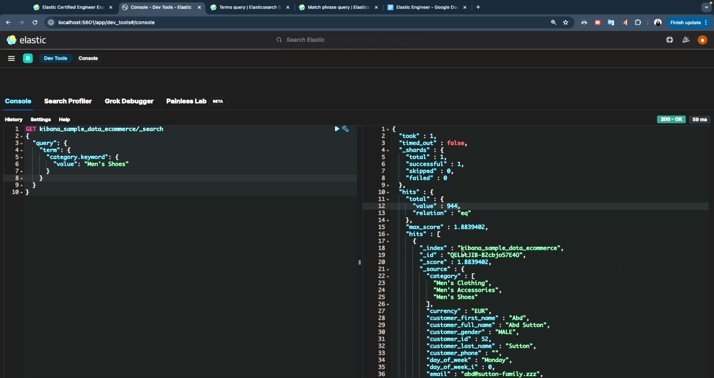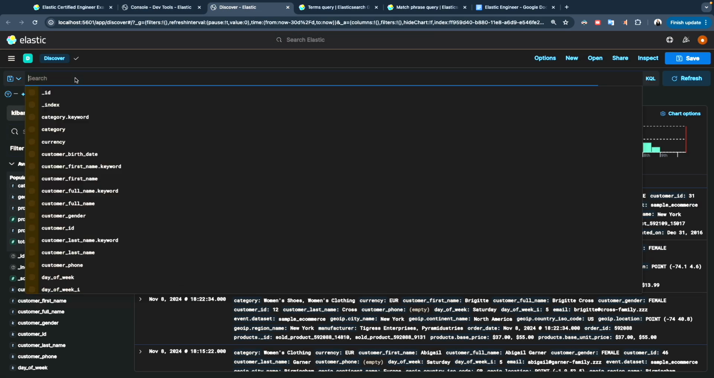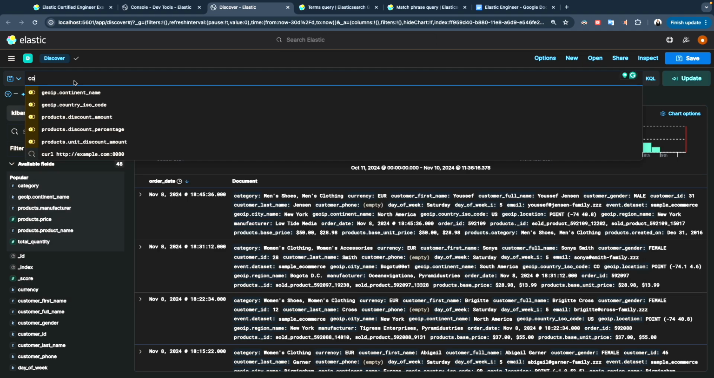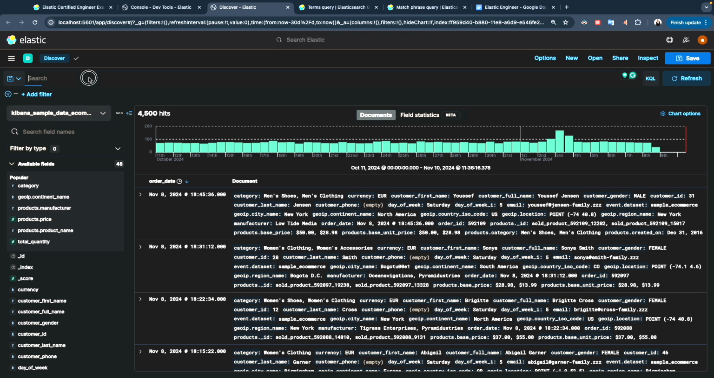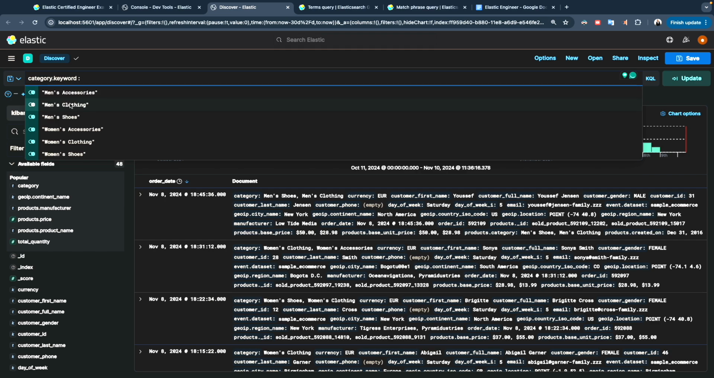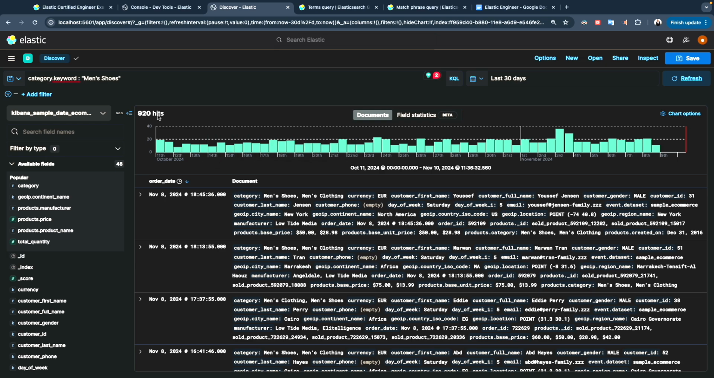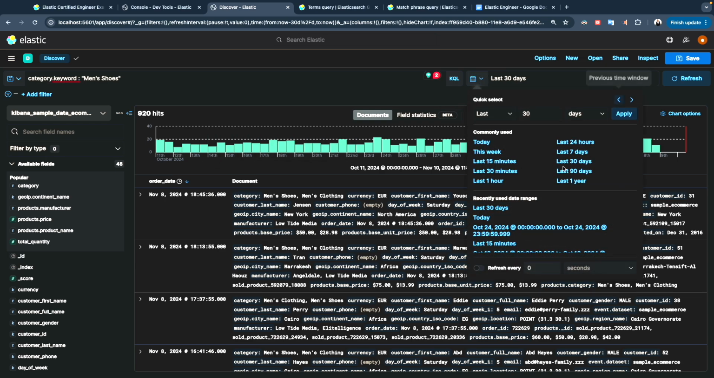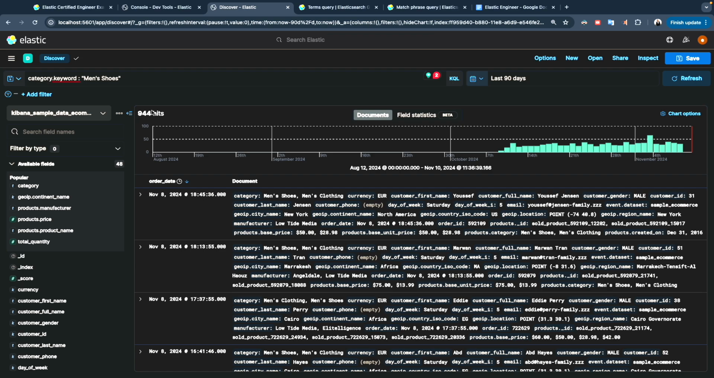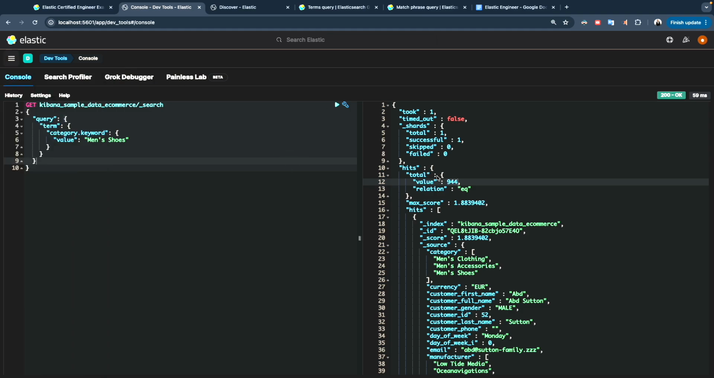You can see it from here, or let me just open Discover. If you want to make sure that you are searching correctly, you can come here and type, one second, I'm in e-commerce. Yeah, category, and here men's shoes, and you click run, and it will update the value. As you can see, we have the different values. So let's add more time and see exactly. Here we have 944, and if we come back to our DSL query, we will find the same value, right?